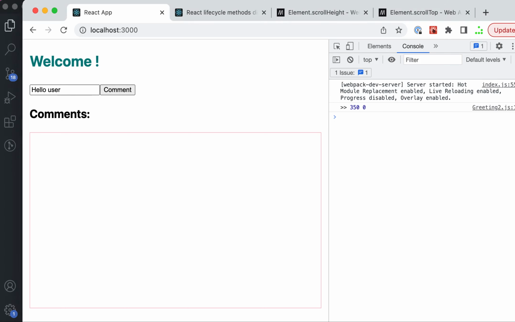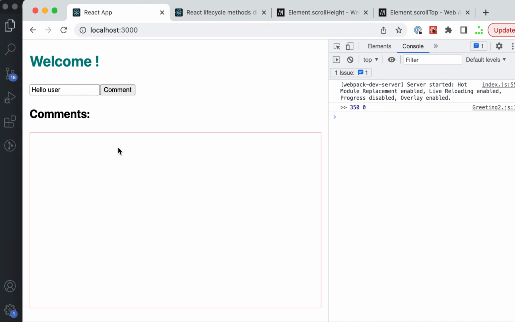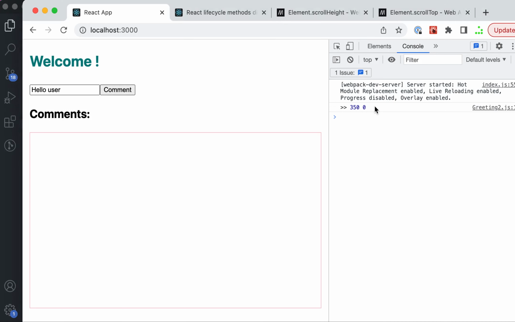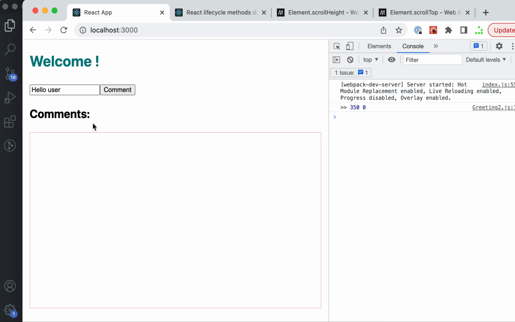Now you might be thinking what happens. You see that something printed, we'll see. Right now you can see the right one is scrollTop, the left one is scrollHeight. It is saying that scrollHeight is 350 and scrollTop is 0. ScrollTop is 0, obviously, since nothing is scrolled right now. ScrollHeight is 350.